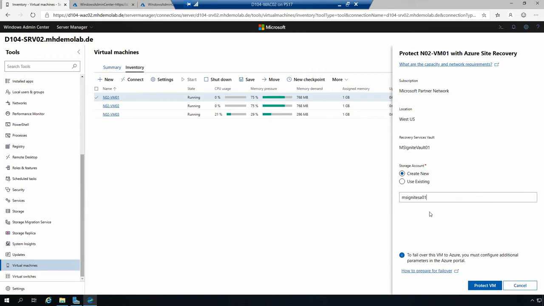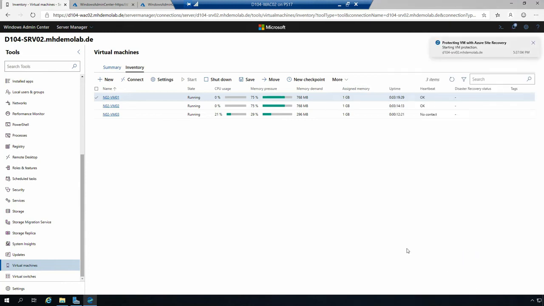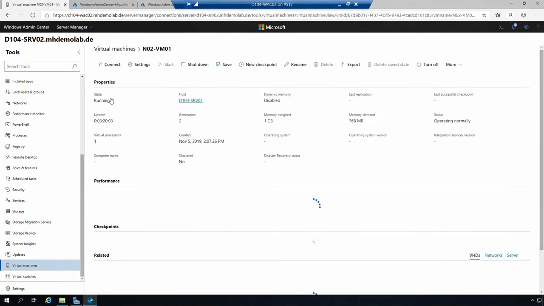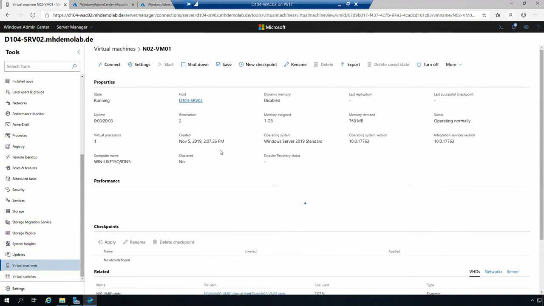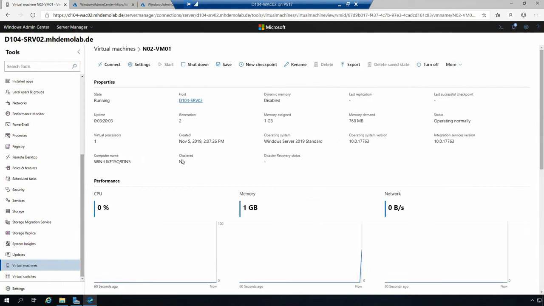It's important to know that I have some restrictions regarding the names, but it's all specified here, and with the Protect VM, the protection starts. For sure, a VM is not only 250 megabytes, so this is a freshly installed Windows Server. It's something like 10 gigabytes. So it will need a while till it shows up here that the protection is enabled, and then it needs a while till the replication is finished.